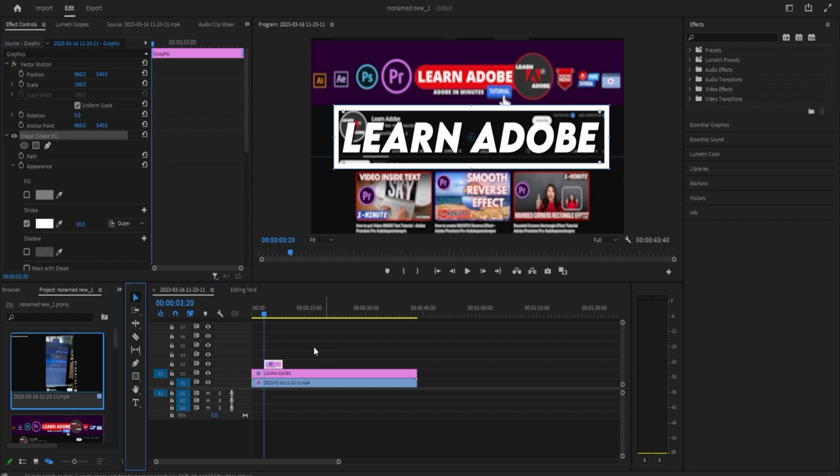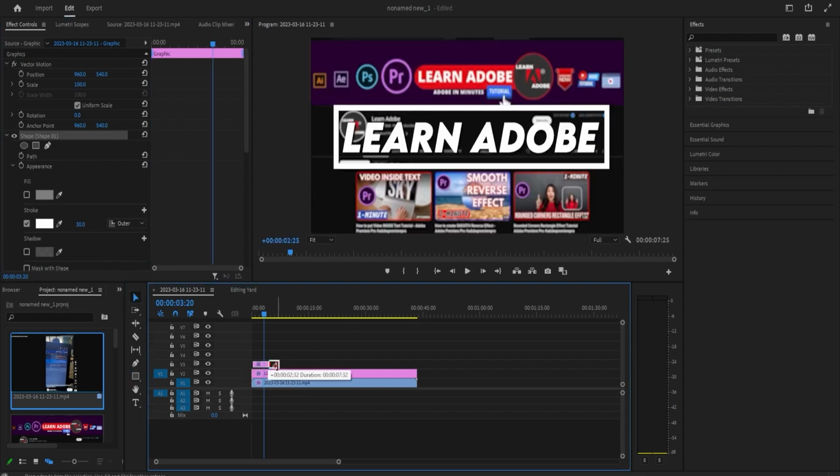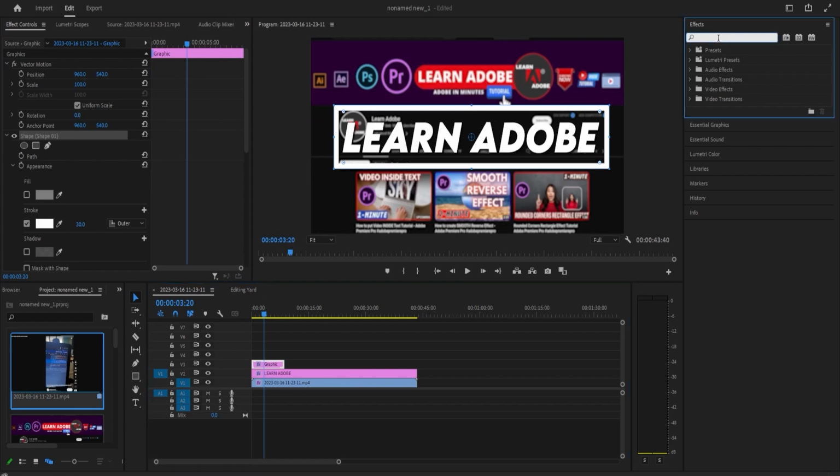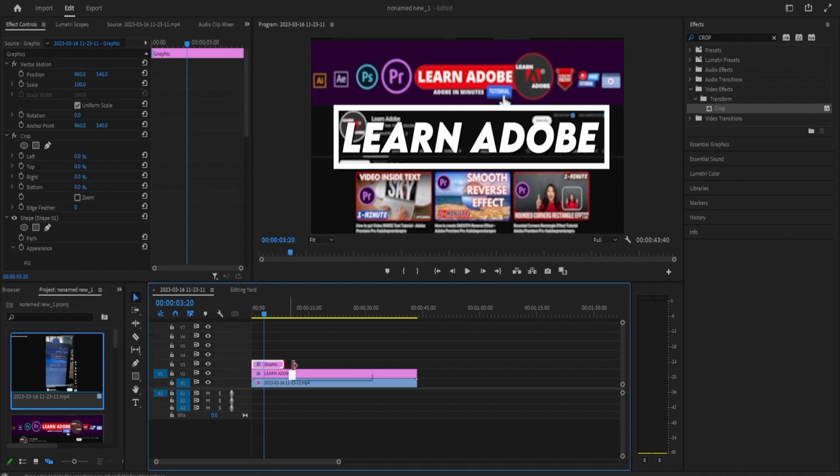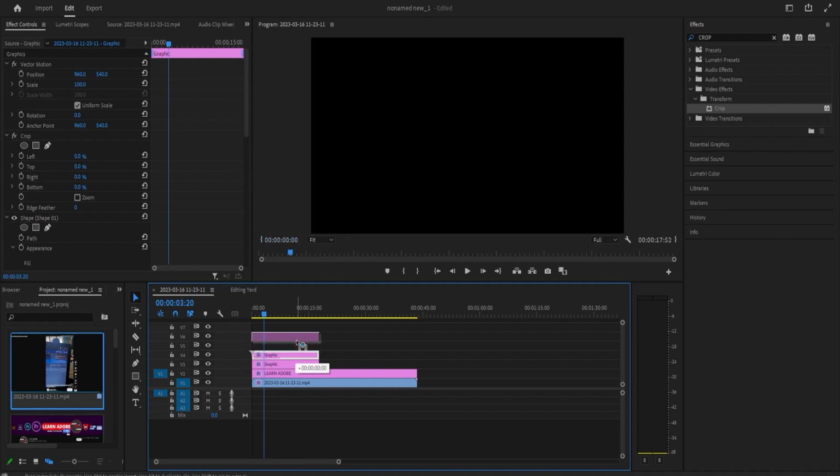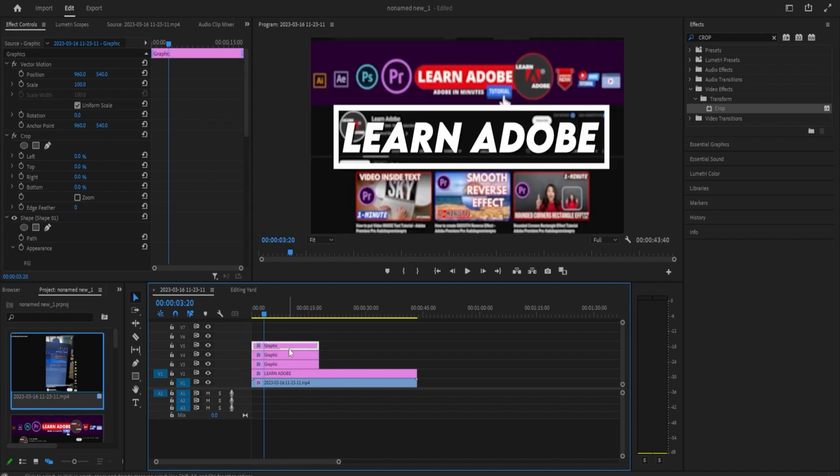Alright, to animate the rectangle, we'll need to go over to the Effects panel and type Crop into the search box. Drag the Crop effect onto your graphics clip on the timeline for your rectangle. Now, while holding down the Alt key on your keyboard, drag your graphics clip up to create a copy of it.